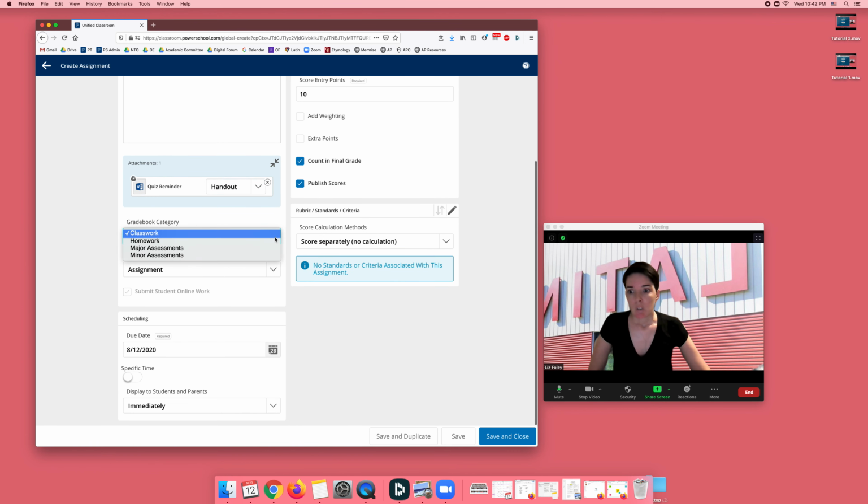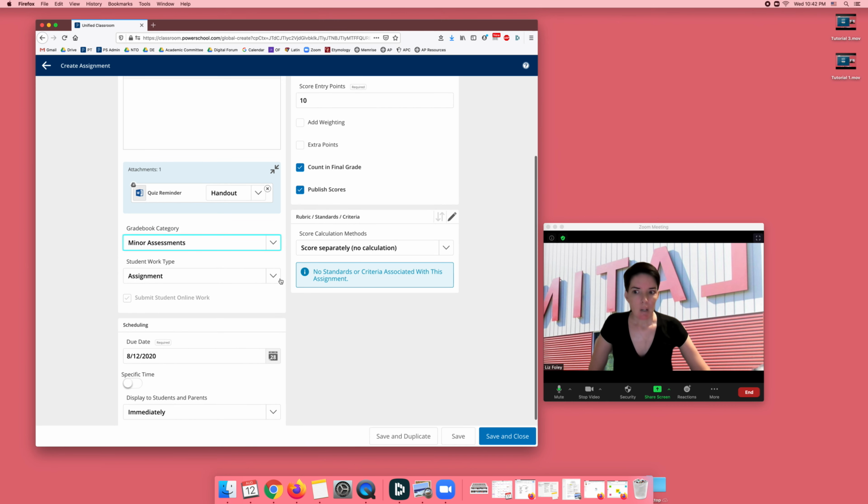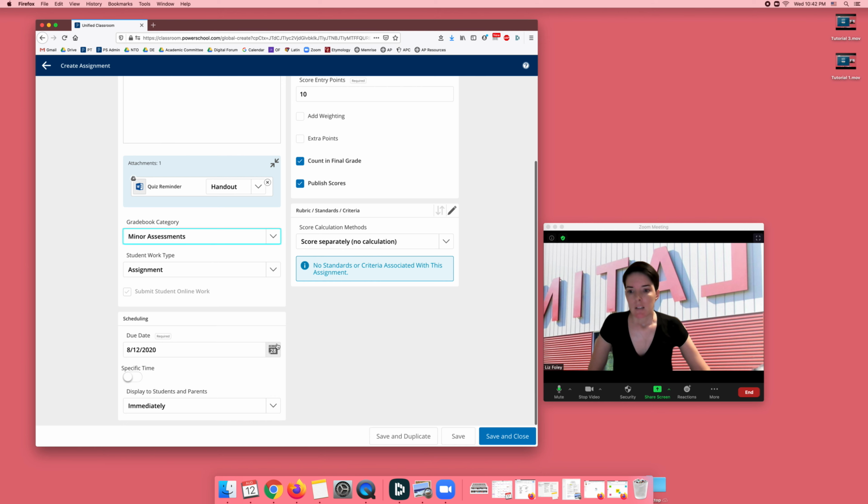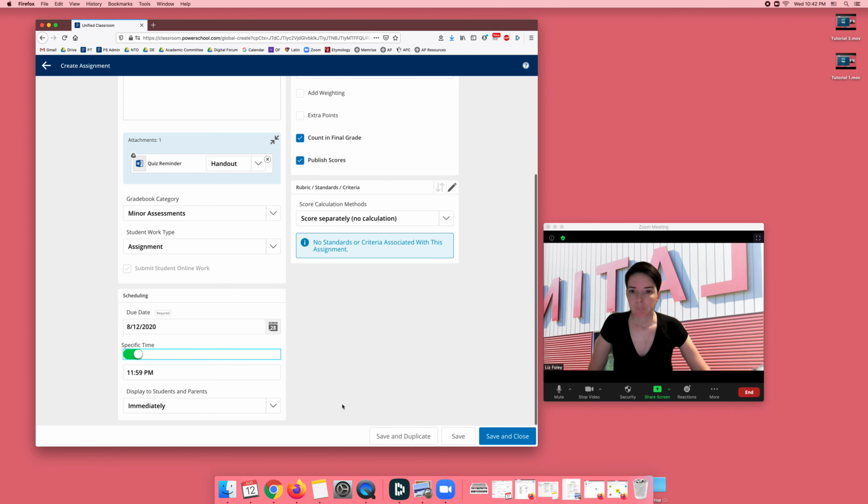As you scroll down, you want to choose the gradebook category that this assignment belongs in. So in this case, I would say it's a minor assessment. And then down the bottom here, I can schedule the due date. I can also schedule a specific time if it's due by, say, 5 p.m.